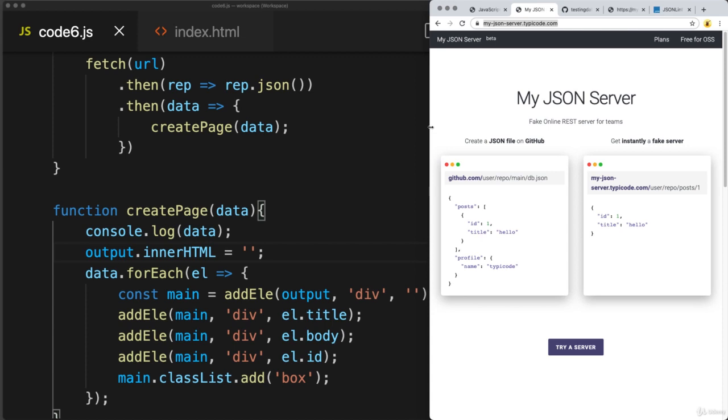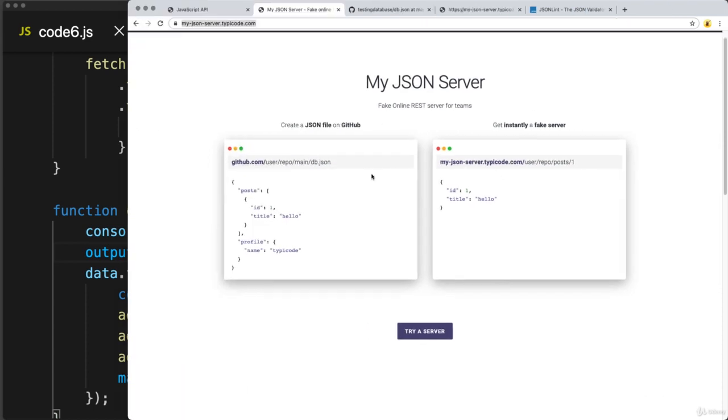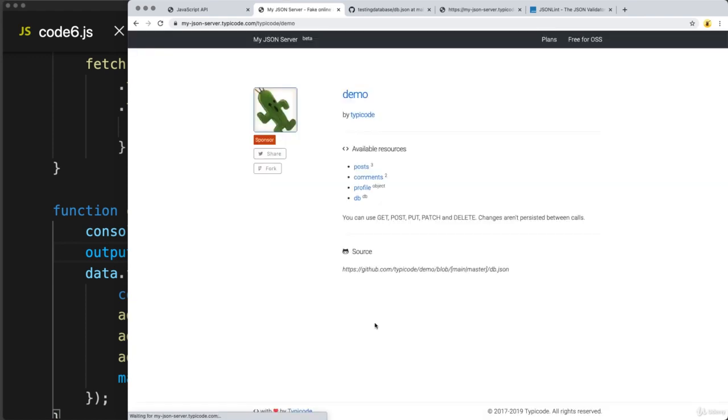And you can find out more information about the JSON type code. So you can use get, post, put, patch, delete. The changes aren't persistent between calls. So it's just like what we saw within the last lesson, where we can make the requests, but they're not persistent between calls. So just keep in mind that this is just a testing database, and the only one that's going to work is that get request, where you're actually making a request and getting the contents back from the JSON data.